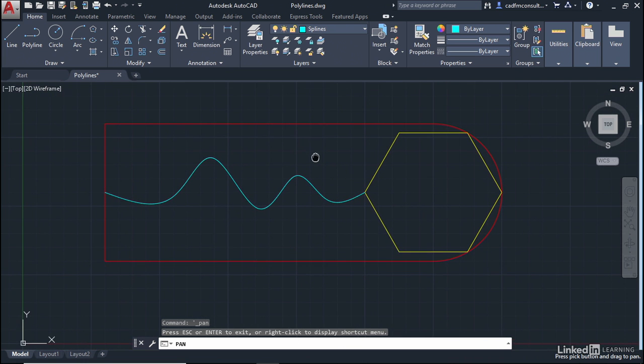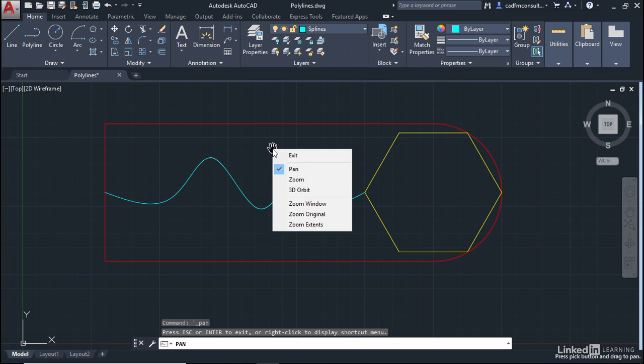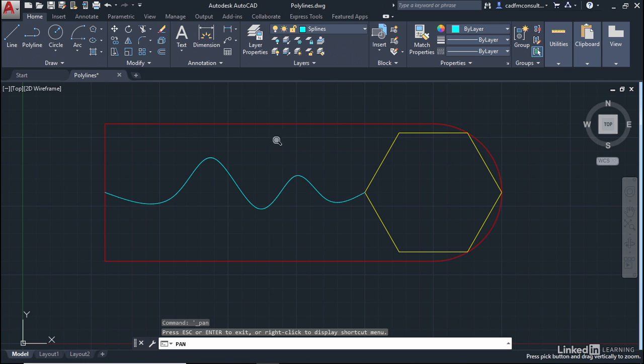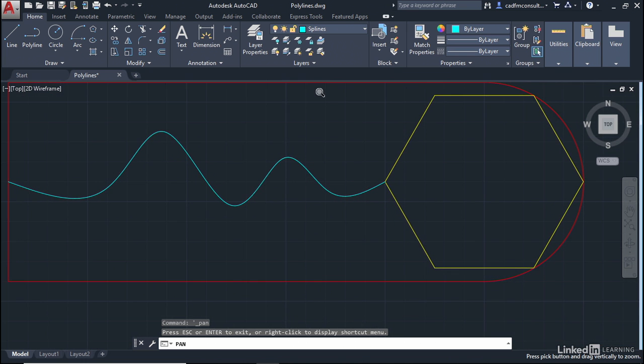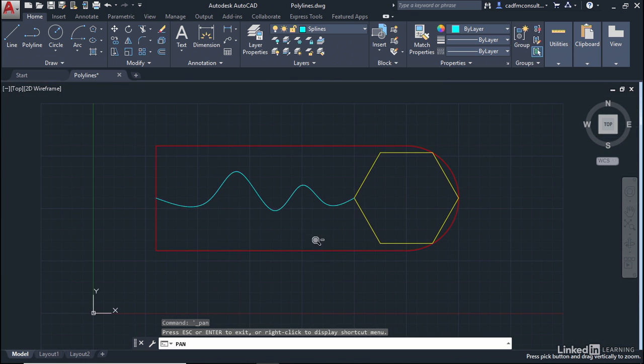When I release the left-hand mouse button, I'm still in real-time pan. So I have to right-click and now go to zoom for real-time zoom. Now I've got a permanent little magnifying glass. Hold down the left-hand mouse button and move up, I zoom in, hold down the left-hand mouse button and move down, and I zoom out.